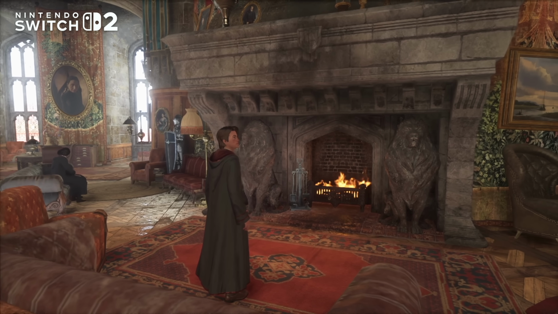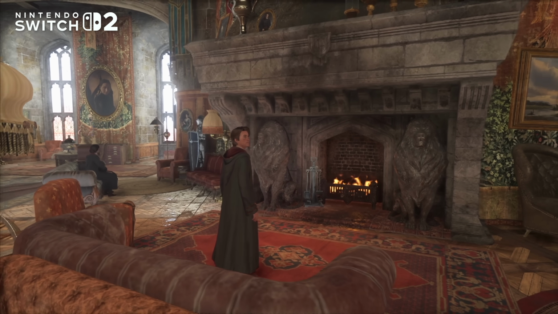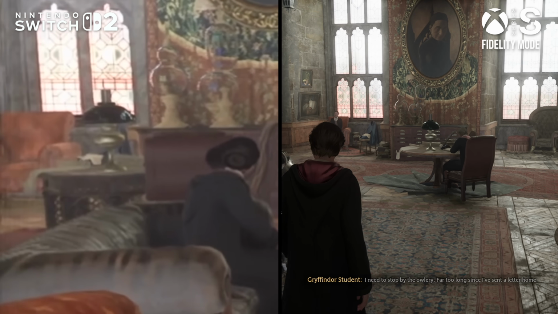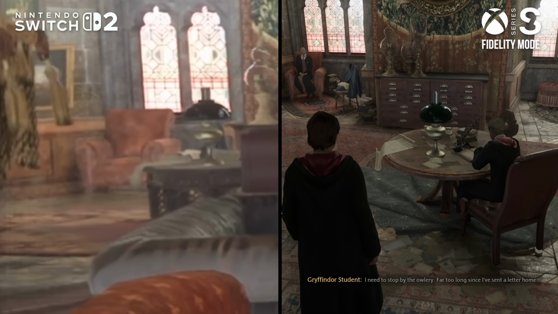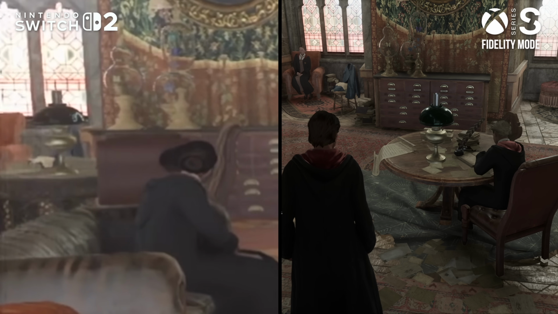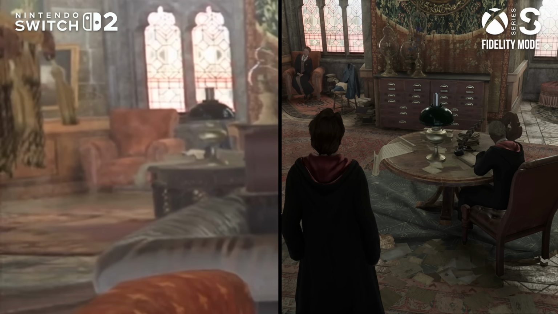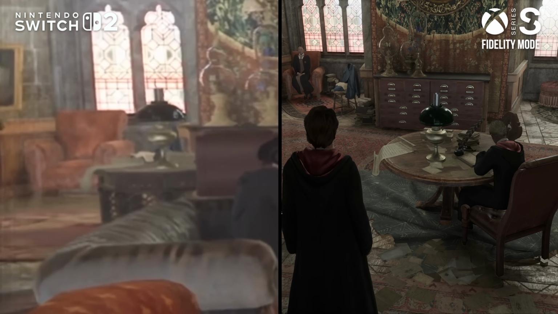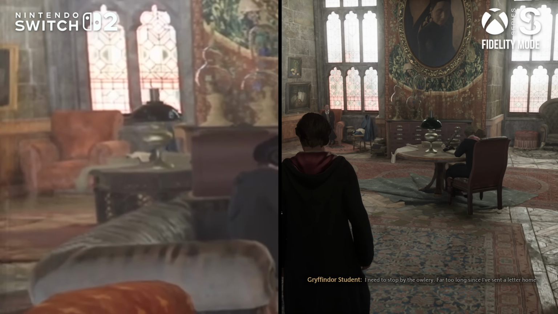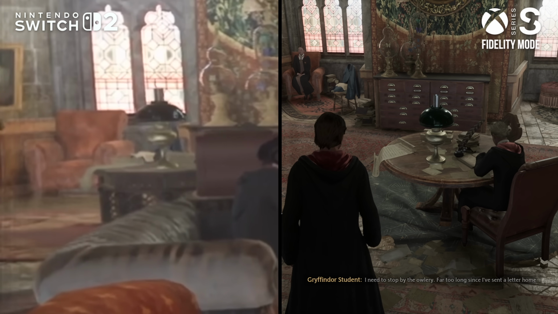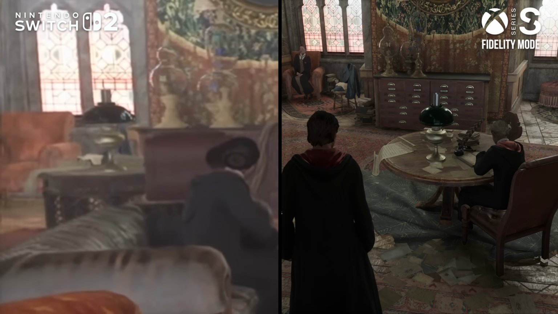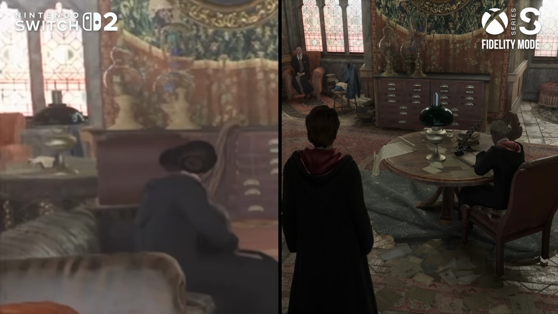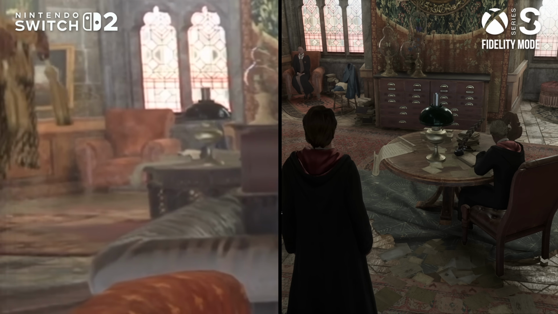So I think a good area to view this in is the Hogwarts Common Room, the Gryffindor Common Room rather. If we look here, for instance, there's a table in the corner. It's a squared off dark brown table, right? If you can see there in that zoom in. On Series S, it's a lighter circular table, presumably with a lot more geometry, even though the table only occupies a very small amount of screen space there. You can see that the tables are different tables, and that is indeed one of the key asset differences we see across the various versions of Hogwarts Legacy.